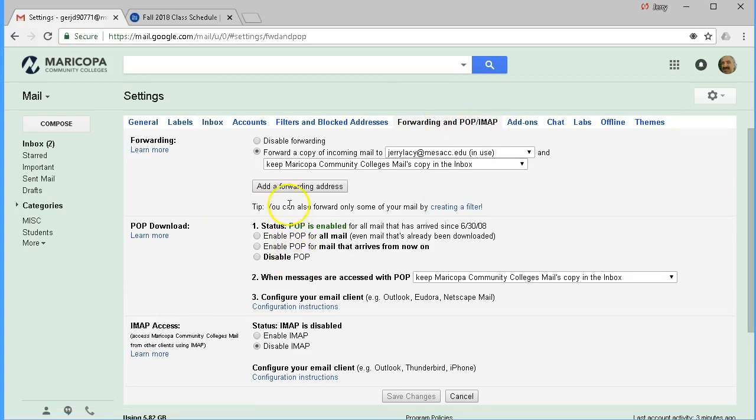I would recommend that you forward a copy of incoming mail to an account you use regularly, so I don't have to log into this account all of the time, but all of the mail will automatically be forwarded to my standard email, jerrylacey@mesacc.edu.